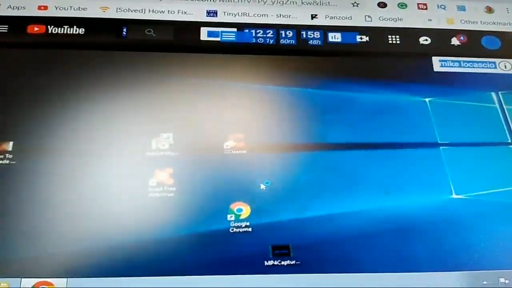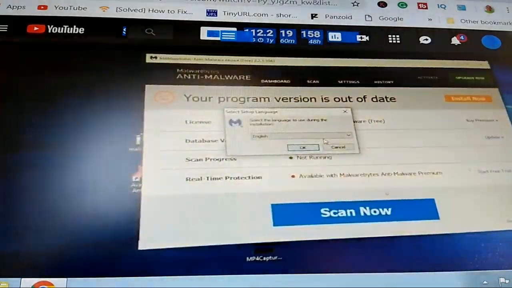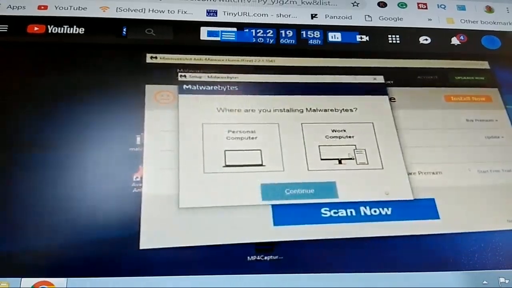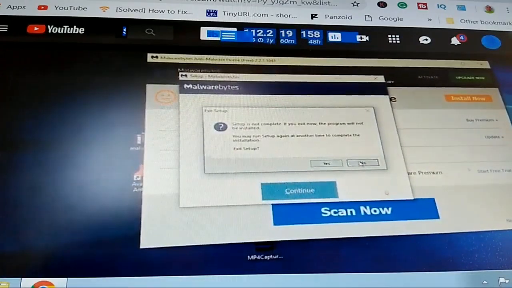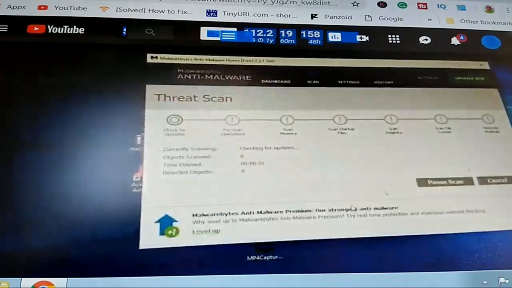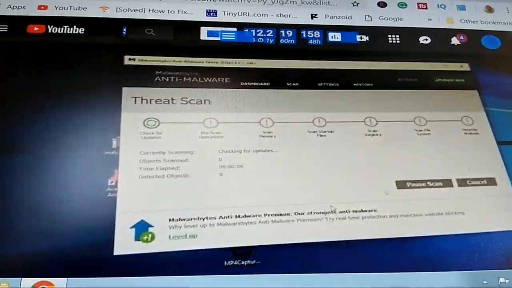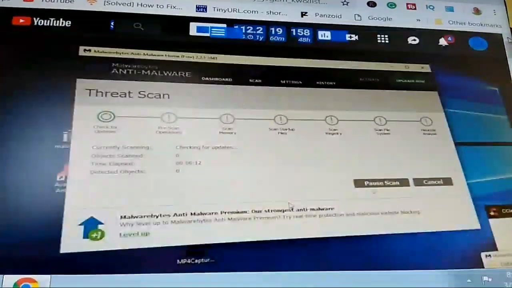And then you hit yes or okay, and then once that comes on, give it a second for it to start up. We're going to run the Malwarebytes. Okay, so there it is, Malwarebytes. Now you're going to go to the bottom where it says, right here, scan now. You're going to hit scan now and just let it scan. It's going to take a while. It's going to search your whole computer. First it's going to update. So it says check for updates.